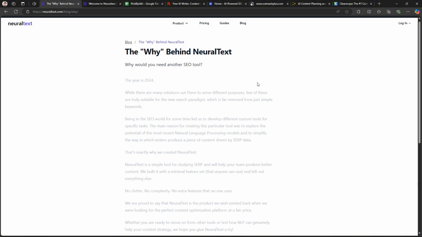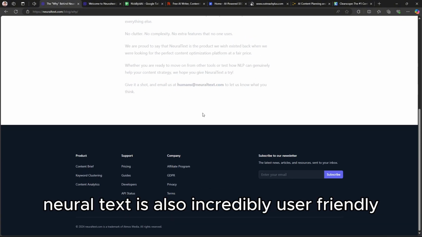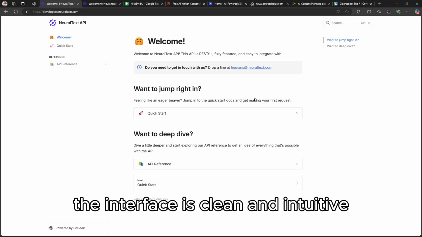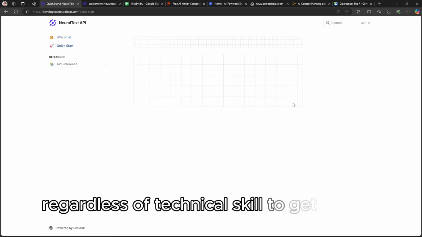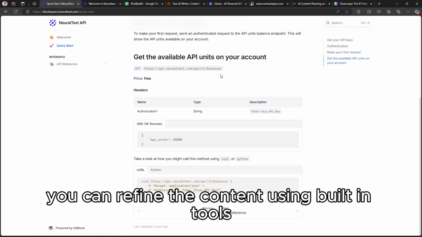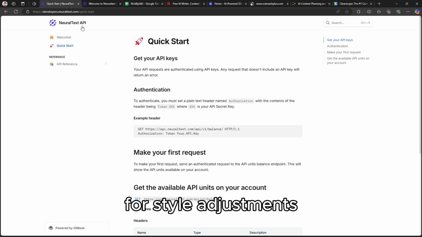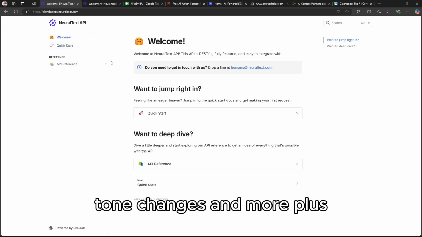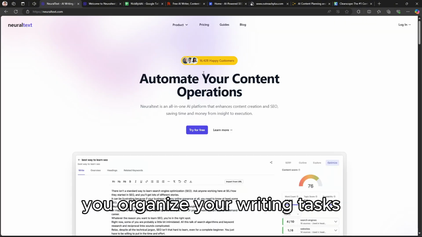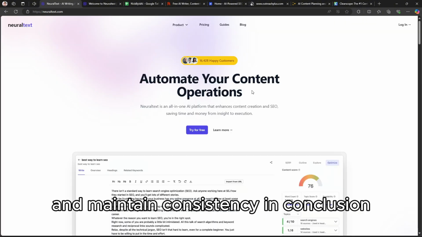NeuralText is also incredibly user-friendly. The interface is clean and intuitive, making it easy for anyone, regardless of technical skill. To get started, you can refine the content using built-in tools for style adjustments, tone changes, and more. Plus, there's a built-in content planner to help you organize your writing tasks and maintain consistency.